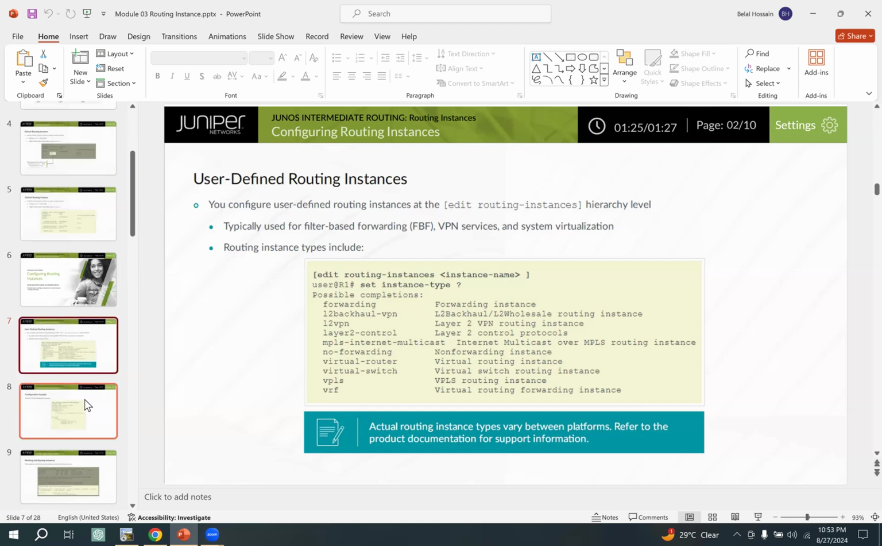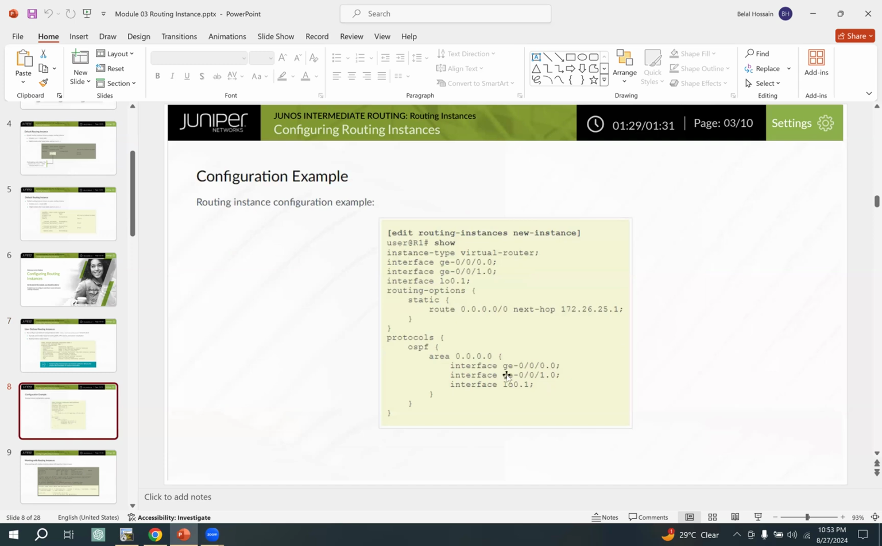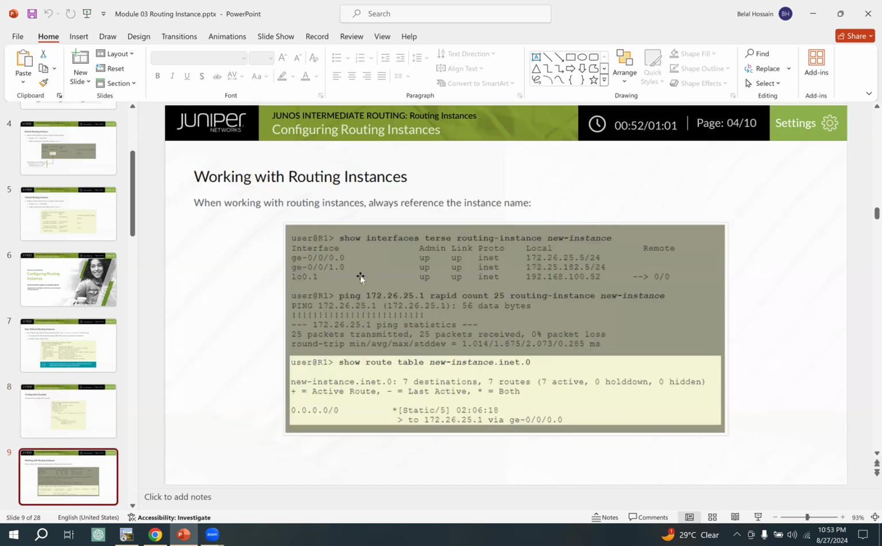So this is the sample configuration attaching the interface, and you can configure the static route, you can configure the dynamic routing protocol as like a physical router. And how to check this one? If you want to check the route table, if you want to check the interfaces, you have to mention the routing instance name, which you already created.